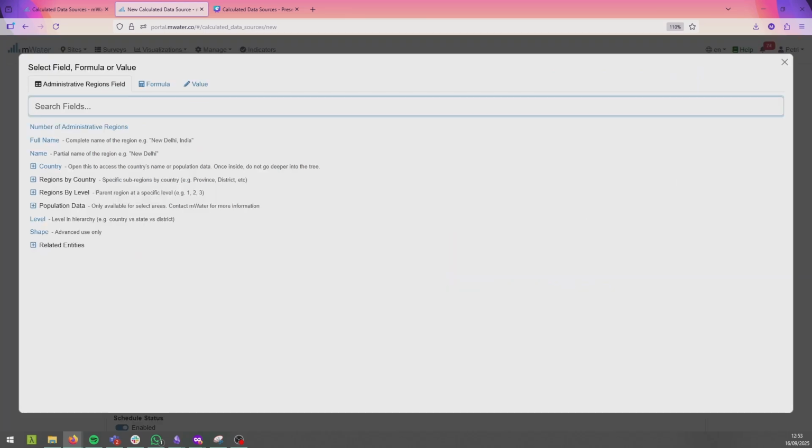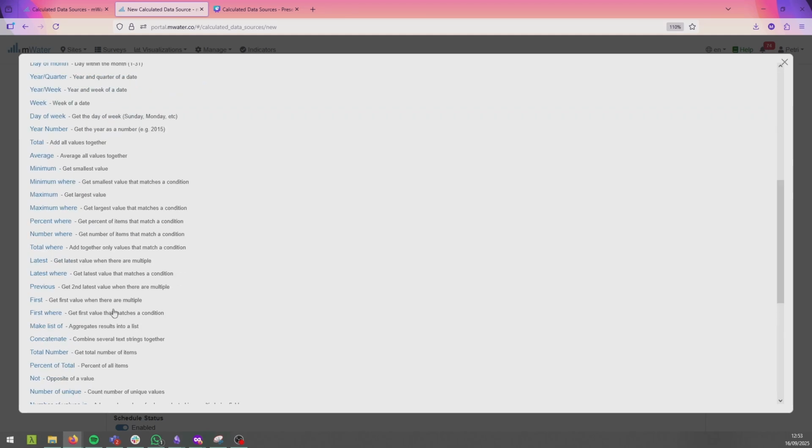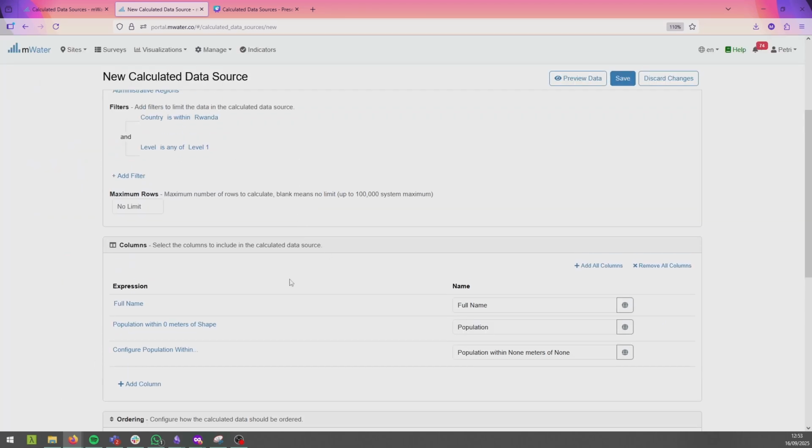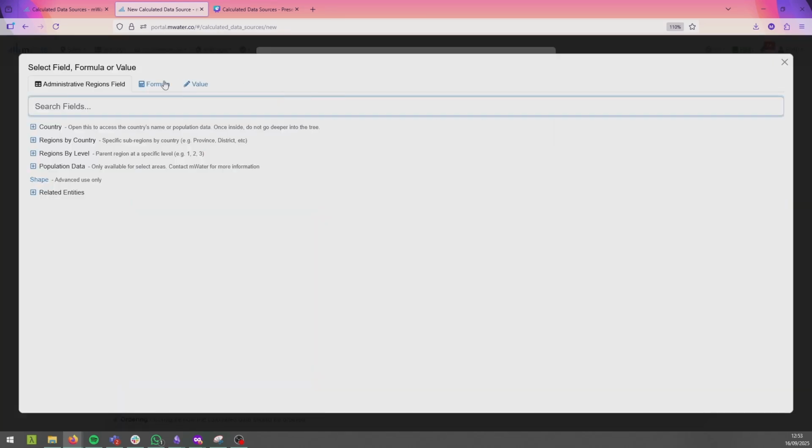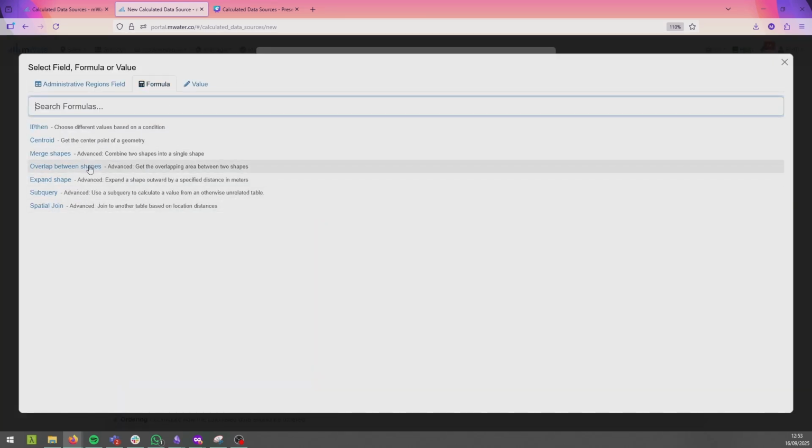Simple so far. Now we need to create the total population within 500 meters of any water point within those districts without double counting. So we start with a population within expression or formula. Now it gets a bit more complicated. We want to choose the overlap for our location, not just our basic overlap, but use one of the more recent geospatial expressions of the overlap between shapes. So what is the part of 2 shapes that overlap?